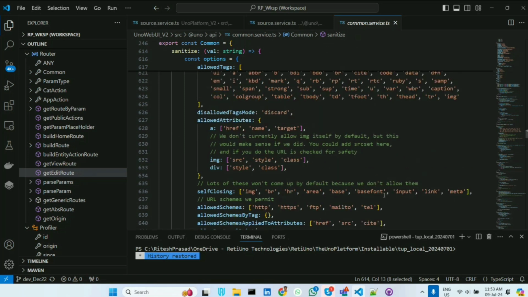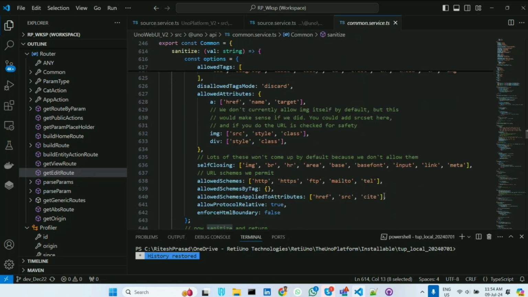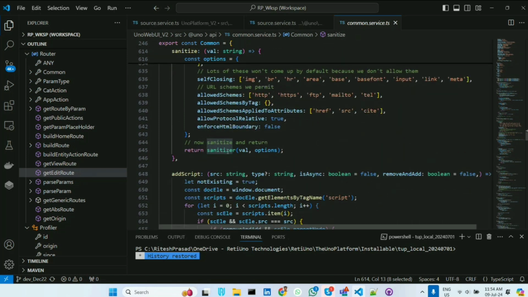It has so many options, and then finally it actually calls a sanitizer API that is inbuilt.